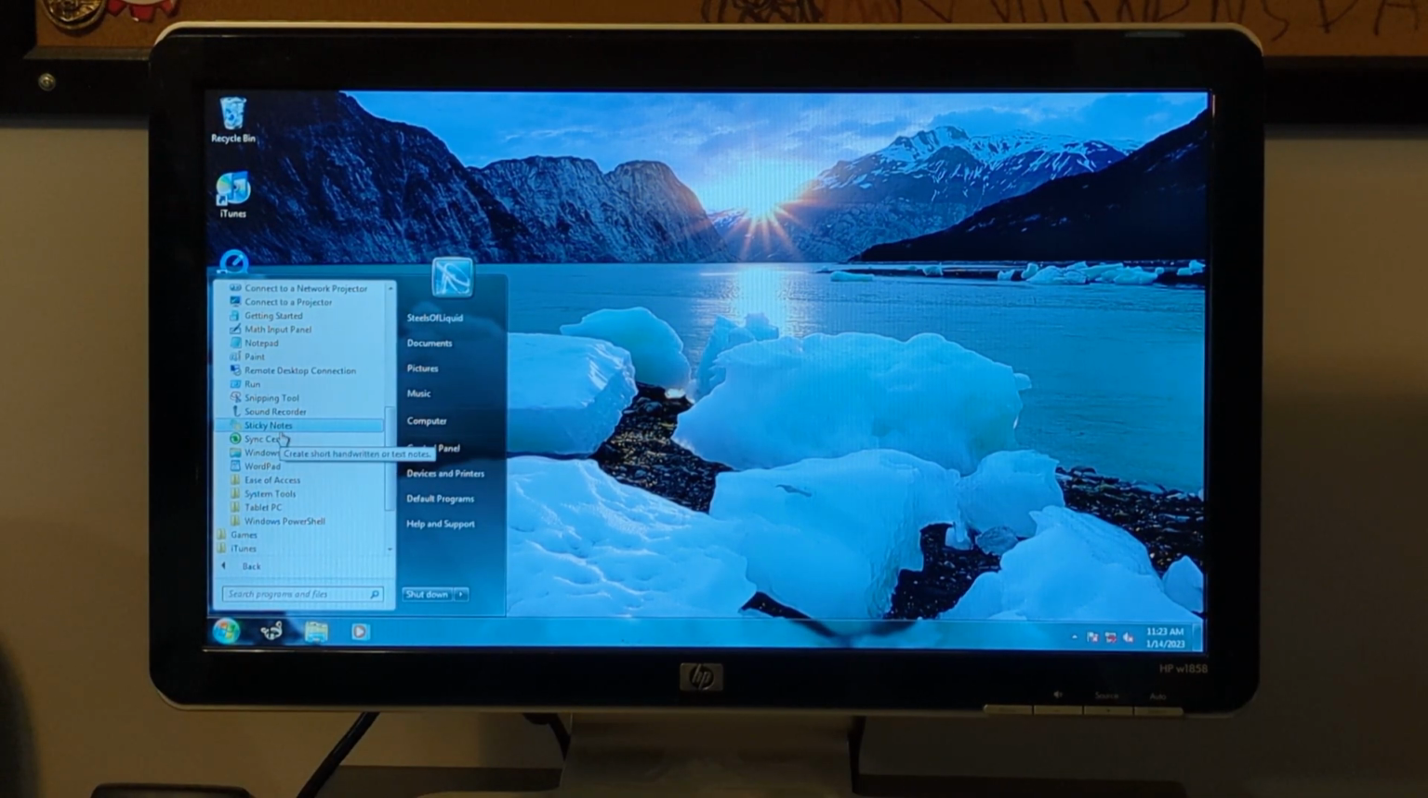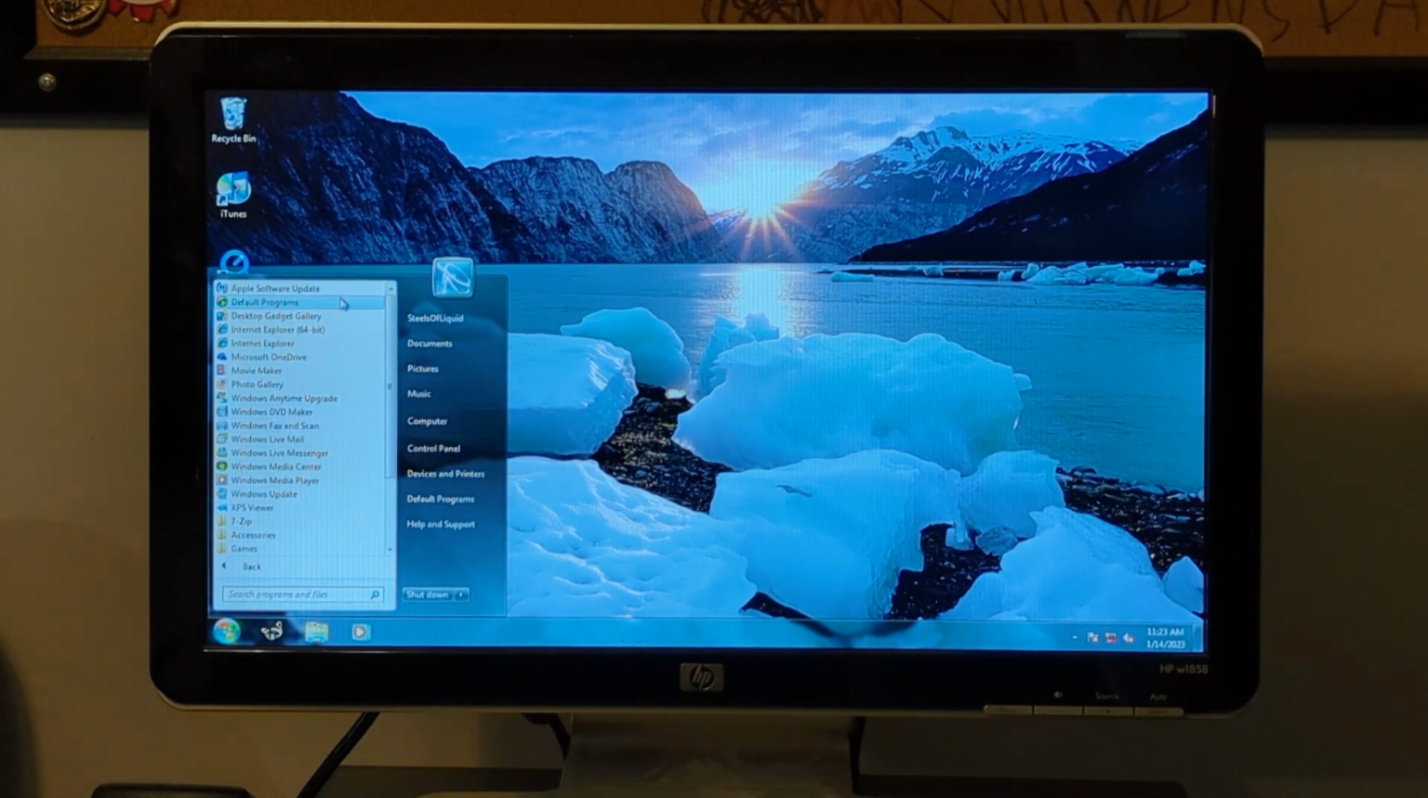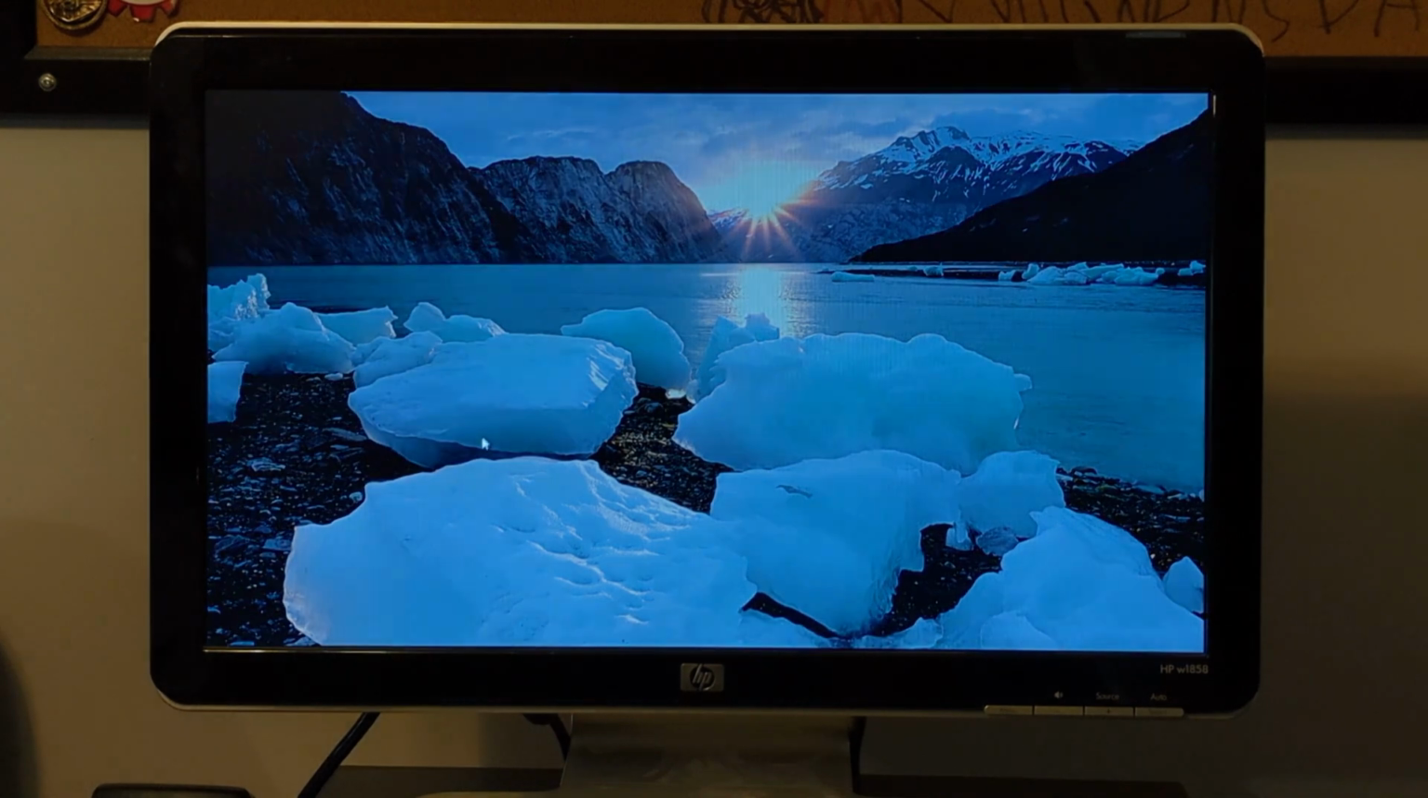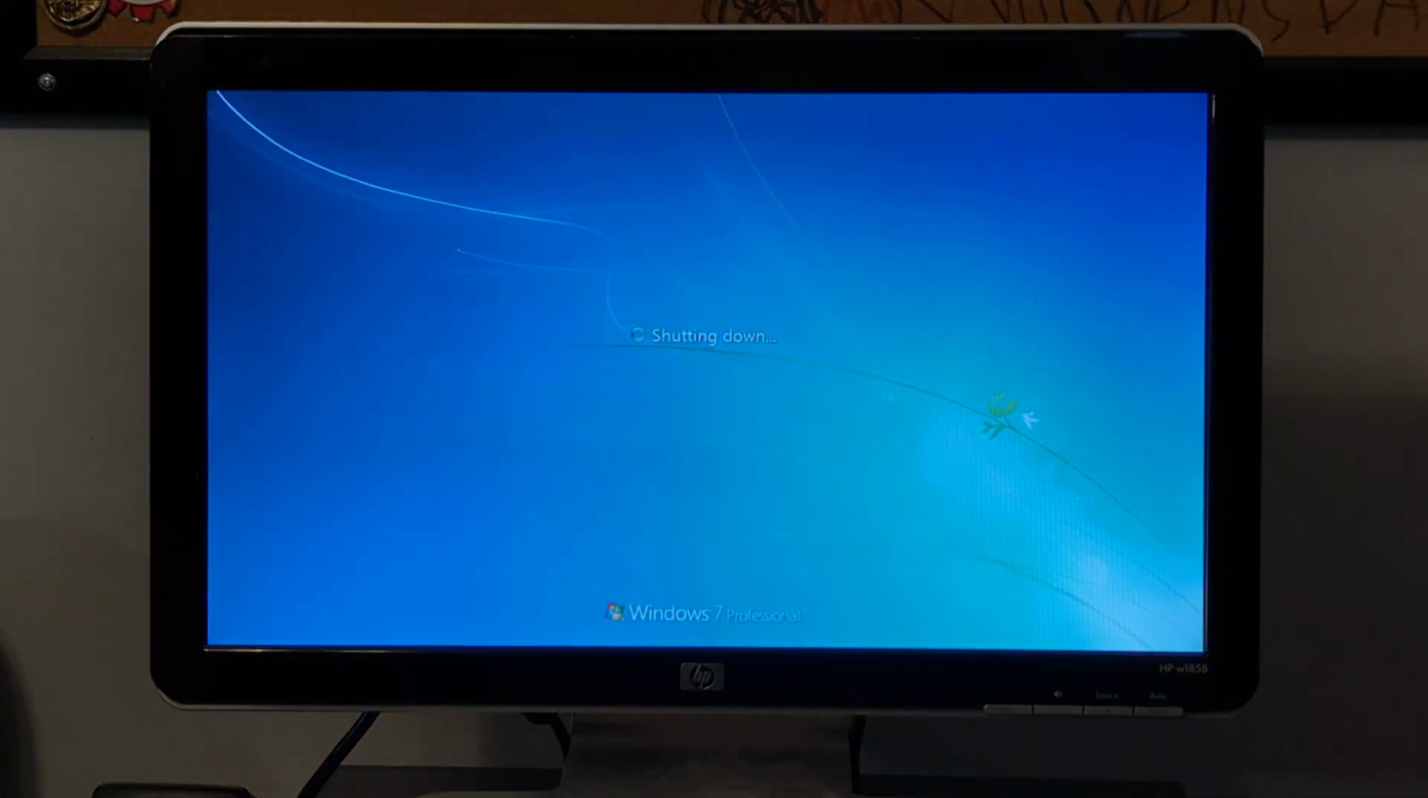And I don't really think there's anything else that is of note that I should cover, since Internet Explorer doesn't work. But that is Windows 7 in 2023, or well, a demonstration of Windows 7 in 2023.